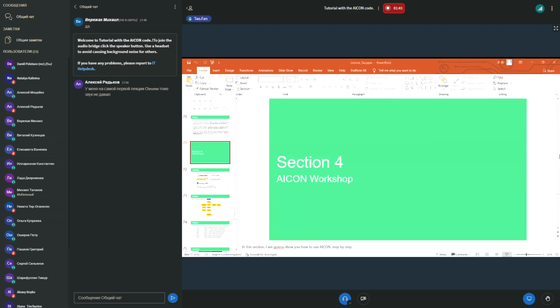So before installing AICON, this program should be installed first. This tool is used to do the mathematical calculation and processing the data.